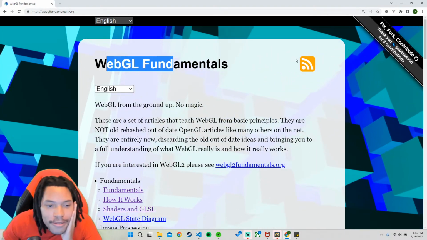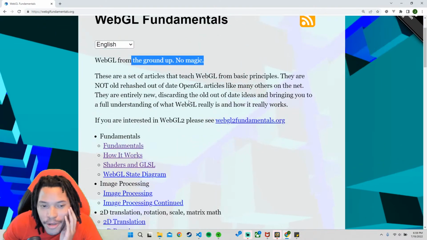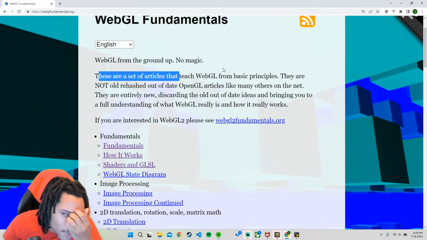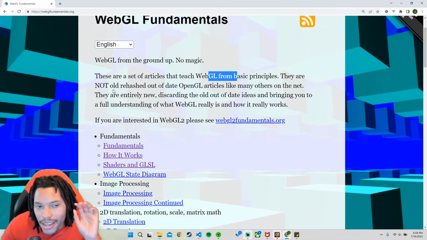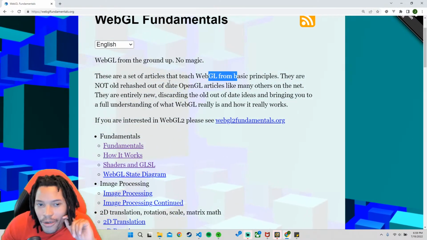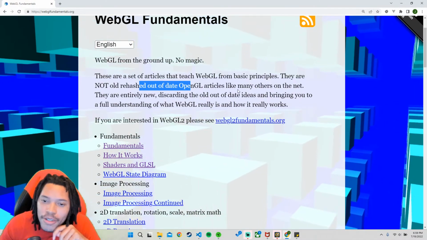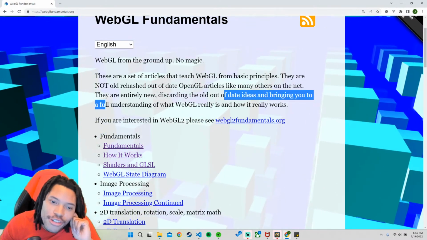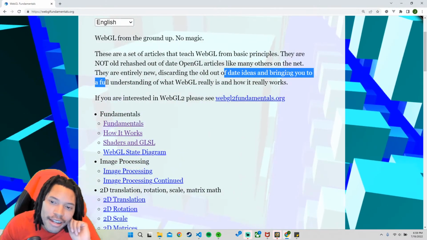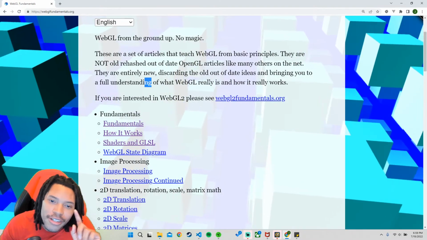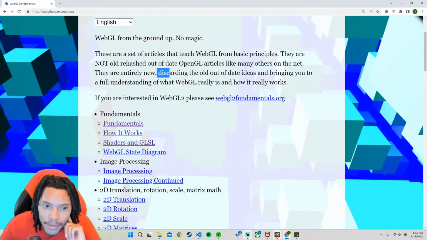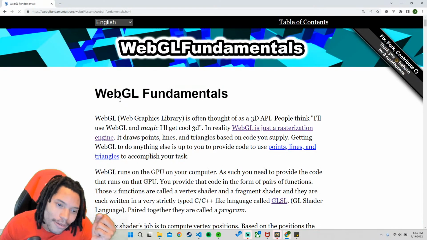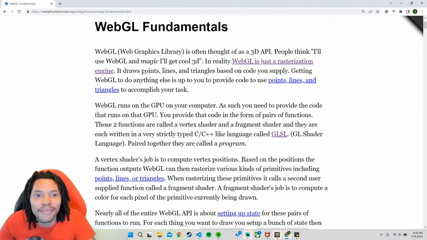So it says WebGL Fundamentals, WebGL from the ground up, no magic. There are a set of articles that'll teach WebGL from basic principles. They are not old rehashes of out-of-date OpenGL articles like many others on the net. They are extremely new, discarding the old, out-of-date ideas and bringing you to a full understanding of how WebGL really works. Alright, let's go. So long, so boring. Okay.